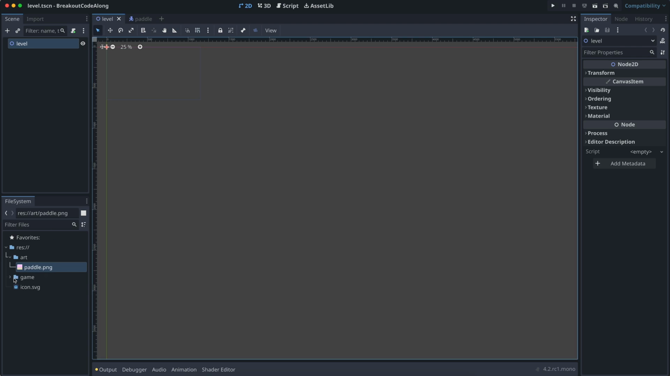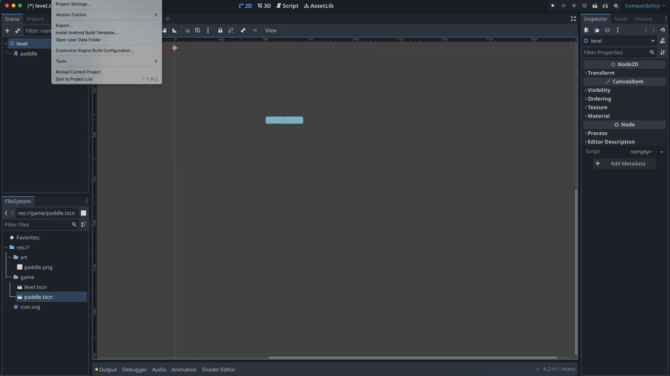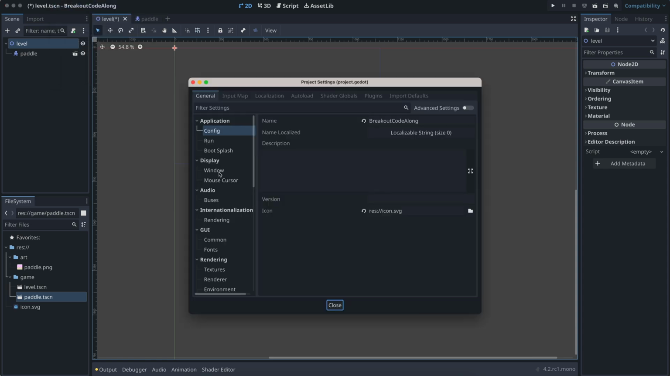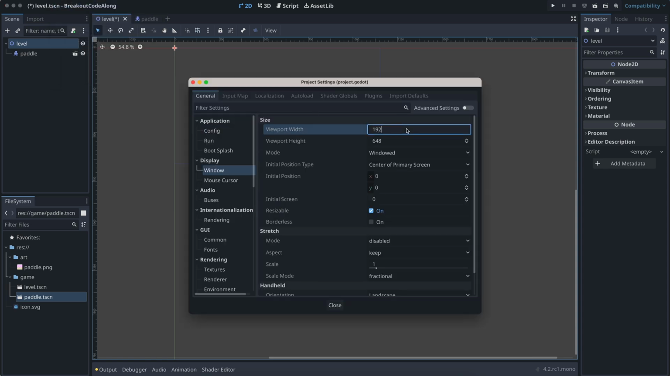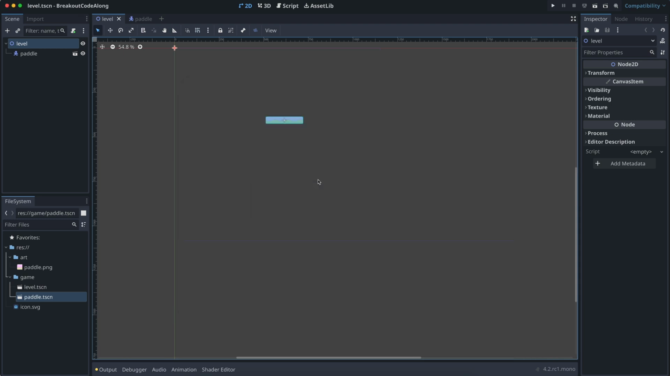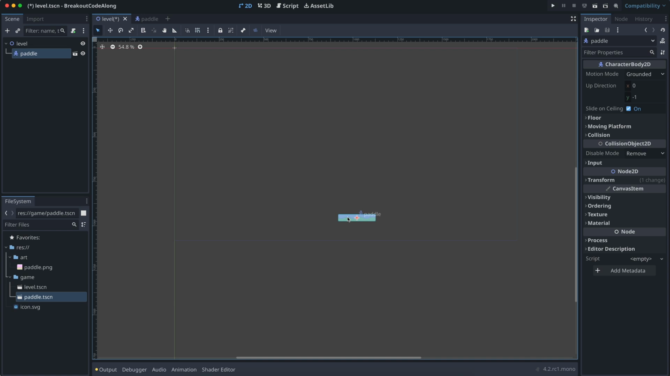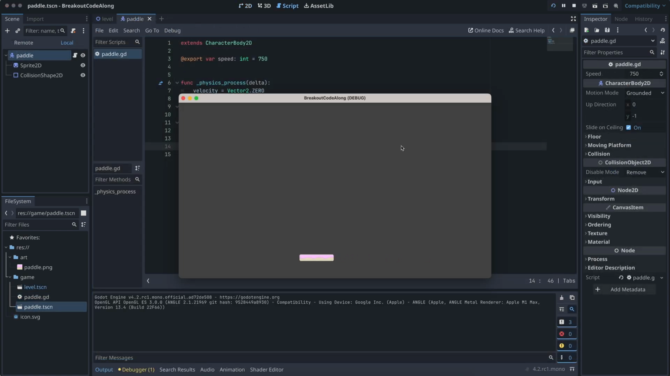Before we test how this works, I add an instance of the paddle to the level scene and place it correctly. And in the project settings, I have set the size of the viewport to 920x1080, and the stretch mode to canvas_items and the aspect to keep. So the level will always look the same, even if we resize the window. Now the player can move the paddle using the keyboard.